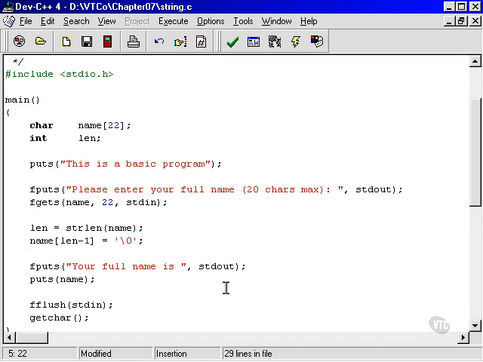So let's assume that someone typed in Tom, T-O-M, and then a carriage return, new line. So there's 4 characters in the string plus a null. So len will be 4, because the strlen function, if you recall, includes the carriage return. The only thing it doesn't count is the null. So len is 4. Now I want to remove the new line character, so 4 minus 1 is 3. So if I put 3 in the brackets, 0, 1, 2, 3, I'm removing the 4th character.